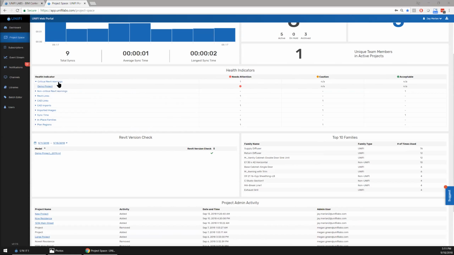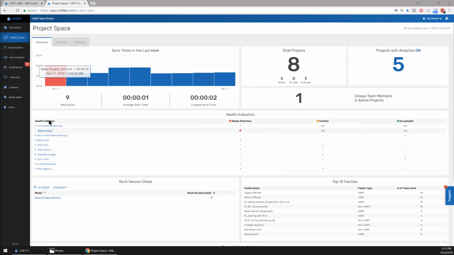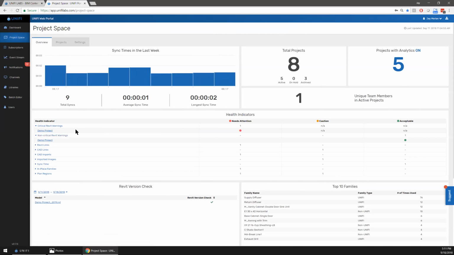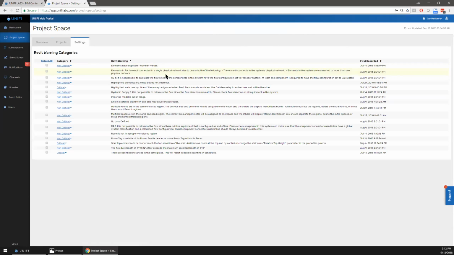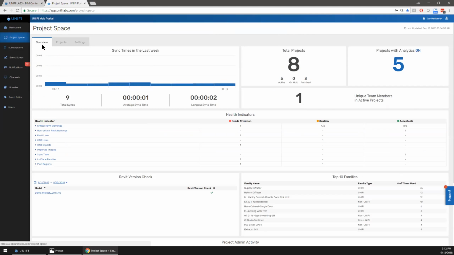Since we're looking at the health indicators, let's talk about Revit warnings for a second. We realize that different firms have different ways they categorize Revit warnings. Something that you consider a critical Revit warning might not be another firm's idea of a critical warning. So over here in settings, we're tracking every Revit warning in your models, and we allow your administrators to categorize which ones your firm would consider critical, non-critical, or you can choose to ignore it, which means it won't show up on your health indicator table at all.